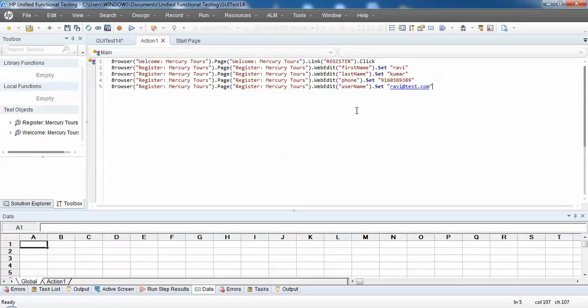Go back to the tool. See here, some script got generated. Observe carefully here. In the first line, clicked on register link, then entered my first name, entered my last name, then entered my phone number and email ID. This means for each and every action, my UFT is going to create a single line of script, right?